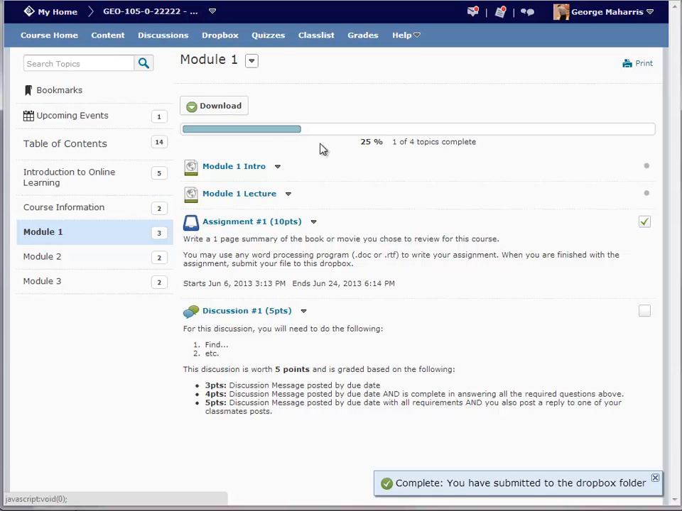At the top of the content area, you'll see a bar that indicates your overall progress through that module. This is a great way to track which items you have viewed.